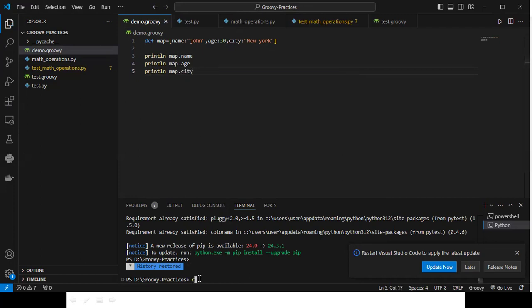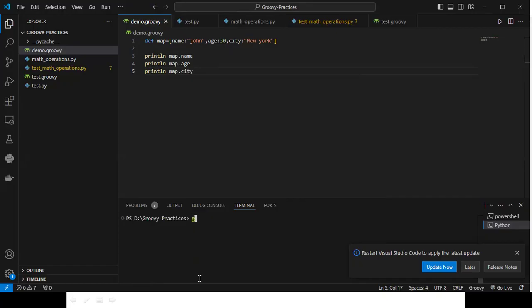Okay, let's save it and try to run it. Groovy demo.groovy. Now you can check here. Name value is John, age value is 30, and then city value is New York. So in this way, you can access a value from the map. So after creating the map, this is how you can access the value from the map.